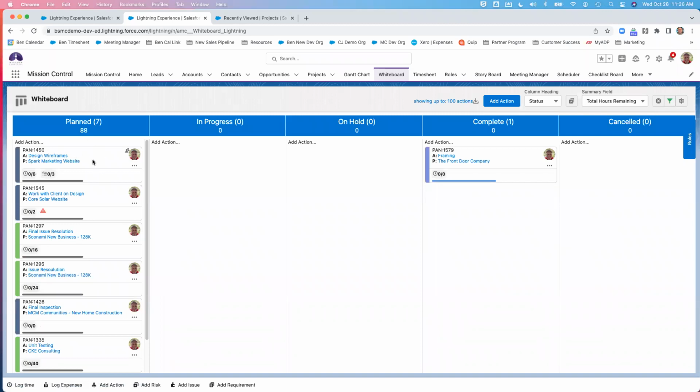Just to walk you through on a very high level what you're looking at on the card, the PAN number is a randomly assigned action ID number. You have your action and your project. You can click through to any of those. I can see that I have 6 hours on this particular action. I can also see that there are 3 checklist items to complete. I can hover over and see exactly who's helping me.